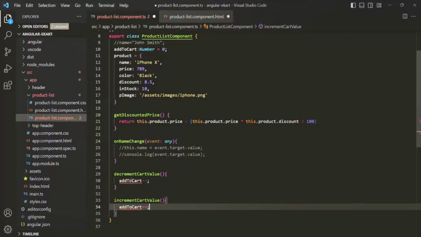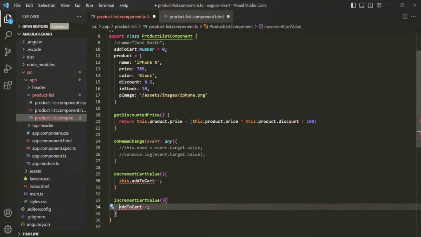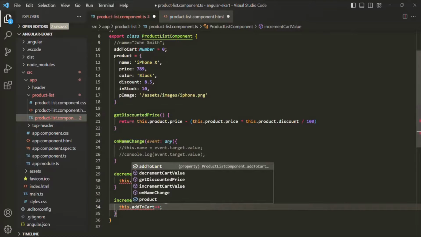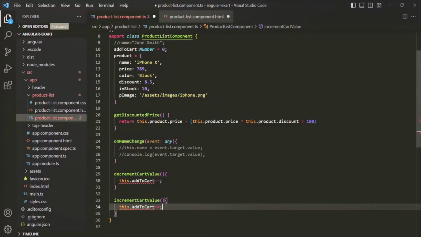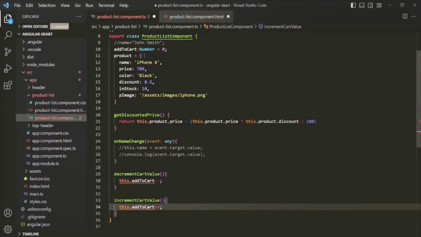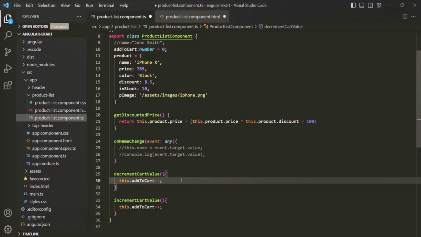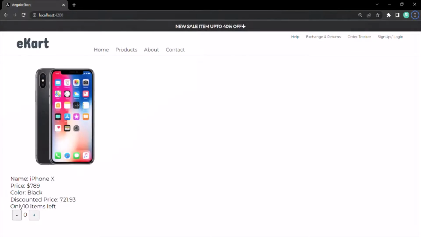And in order to access this add to cart property, we need to use this keyword, like this. And here I can see we have some error: an arithmetic operator must be of type any, number, or bigint. So here, this should be number in lowercase. Okay, now that error is gone. So now if we save the changes and go to the web page, if I click on this plus button, you see its value is incrementing. And if I click on this minus button, its value is decrementing.